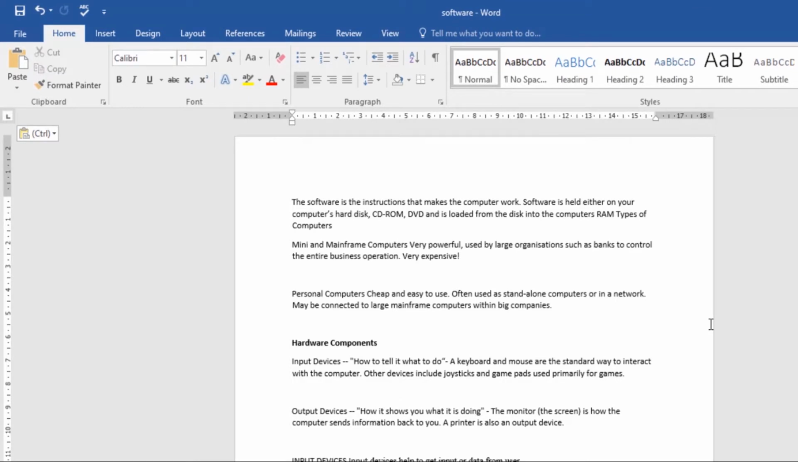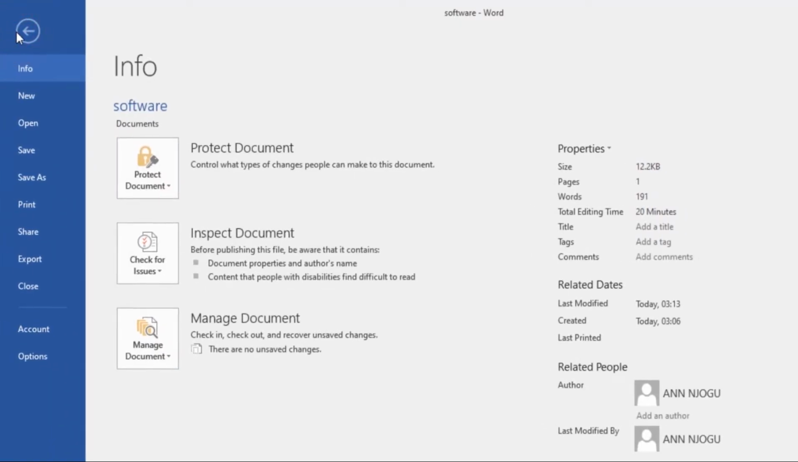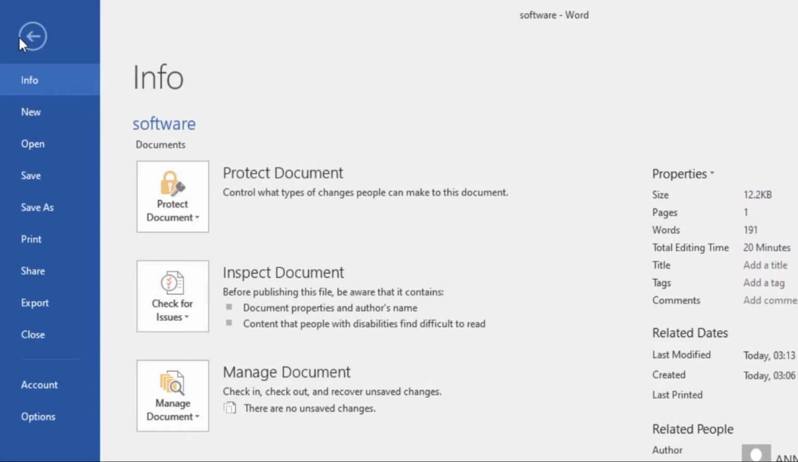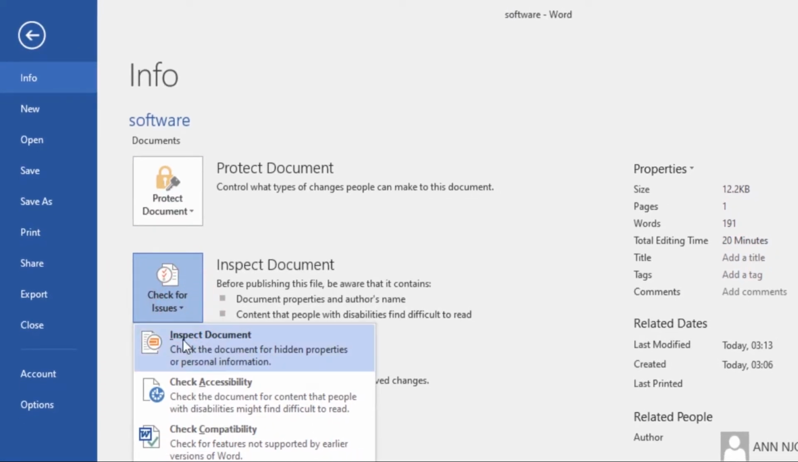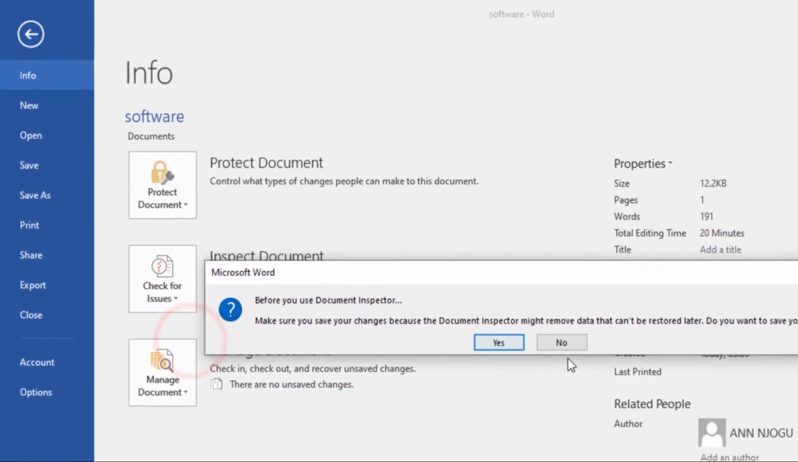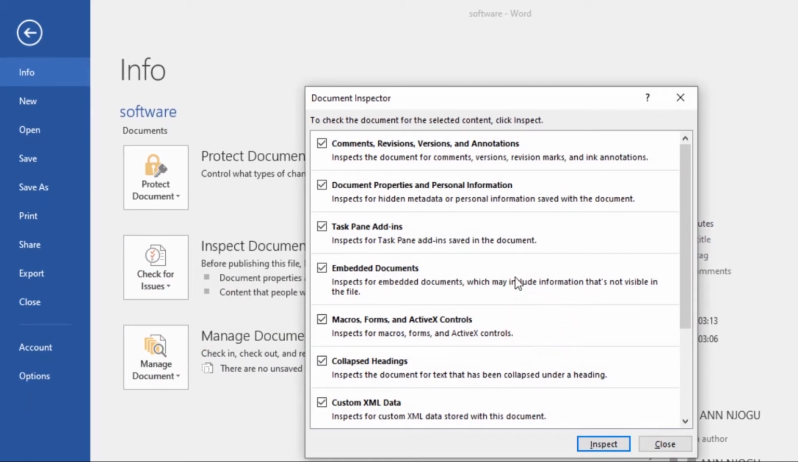So to use Document Inspector, click the File tab to go to the Backstage view. Then from the Info pane, click Check for Issues, then select Inspect Document from the drop-down arrow menu. So select this, click No. I've already saved my changes. Now Document Inspector will appear.